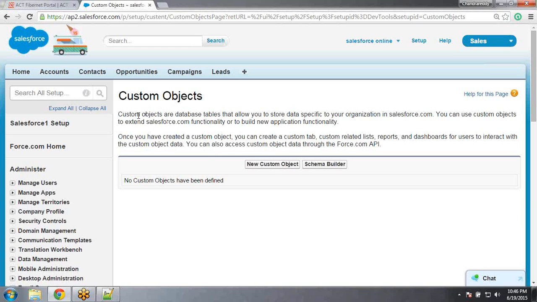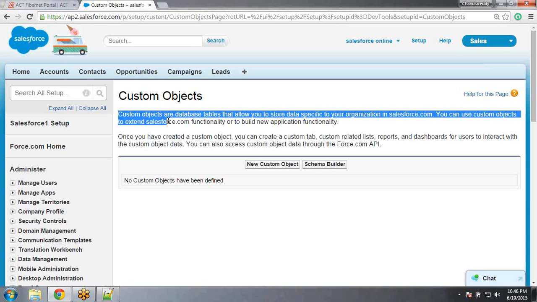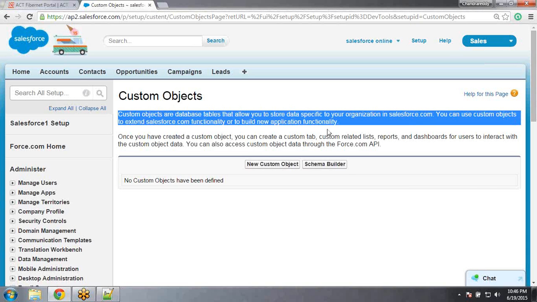Now, custom objects are nothing but database tables that allow you to store data specific to your organization in Salesforce. You can use custom objects to extend the Salesforce.com functionality or to build your new custom application functionality. Why are we creating these objects? Whenever you are extending the functionality of the existing Salesforce CRM application, or developing your own new custom applications, at that time it requires creating your own custom objects also.